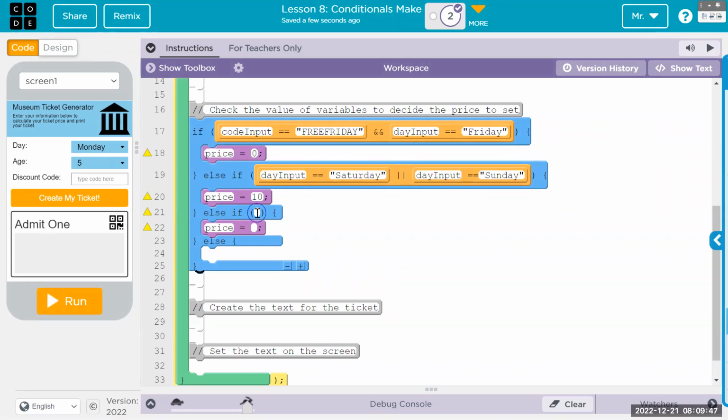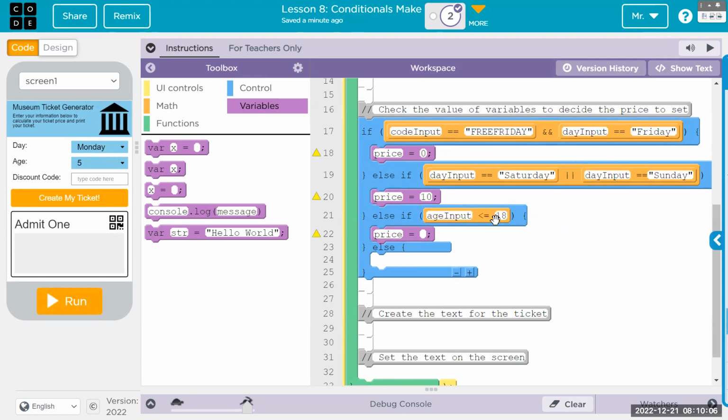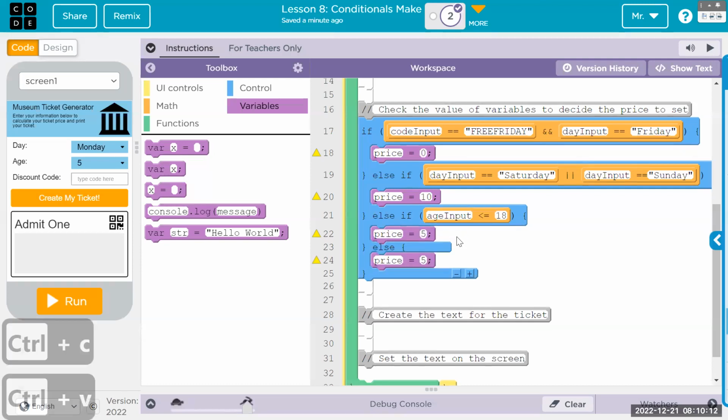So we know it's a weekday, so now we just need to check if the age is 18 or under. So else if age input is less than or equal to 18. So on weekdays, 18 and under, price is 5. Otherwise, price is 10.